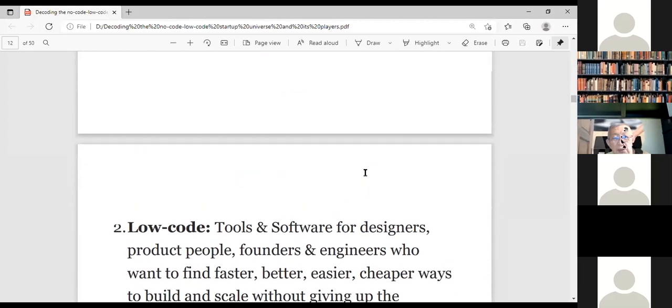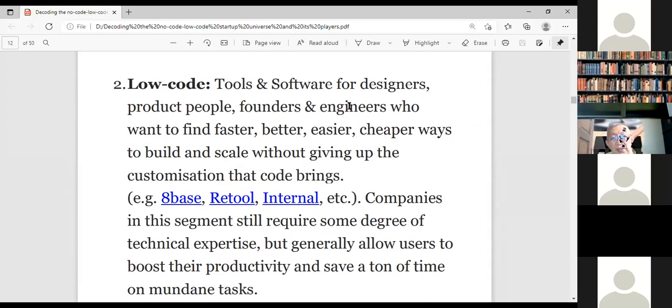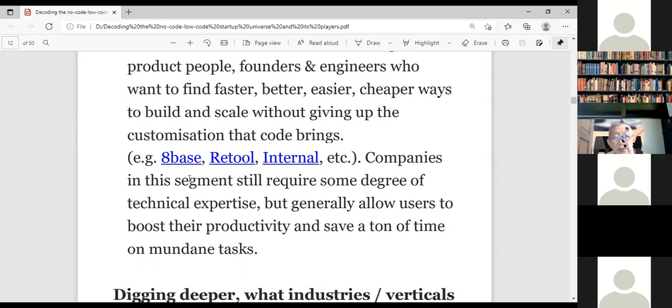Then after that, there's talk about low code too. Let me say, software founders and engineers who want it faster and easier to build up and scale without giving up customization. That means you write some code, but with some of the tools you get from the internet, you write a few lines, then you can use it for your own application. Okay, Appbase, free tool, internal.